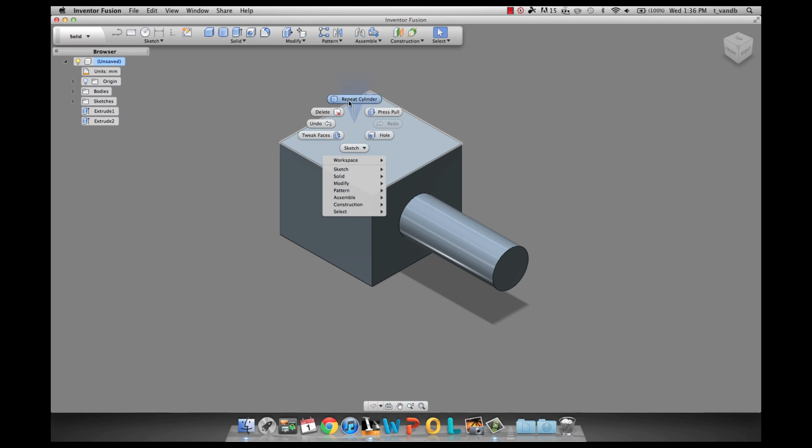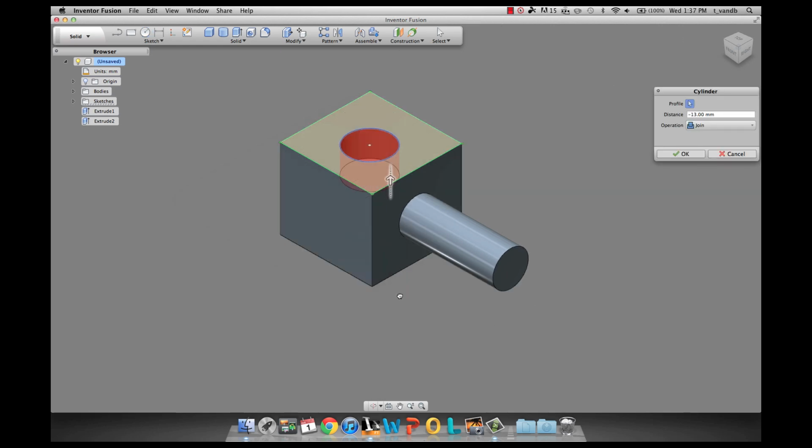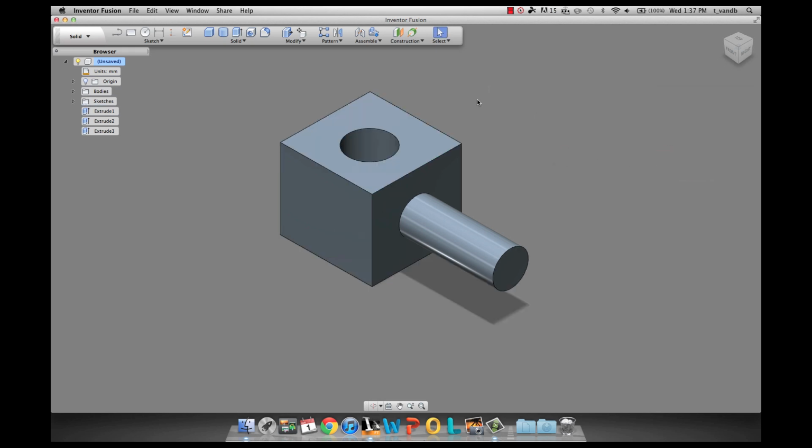Also, this top function is always going to be the repeat. So whatever function you use last, whether that's hole, cylinder, new sketch, dimension, line, whatever, that's right where it's going to be, and you can get back to it really fast. So if I want to make another cylinder, because cylinder was the last function I used, I can click on that, and it automatically brings me into creating another cylinder. I'm actually going to use this to cut. And there we go. So that's it for the shortcuts and functions.